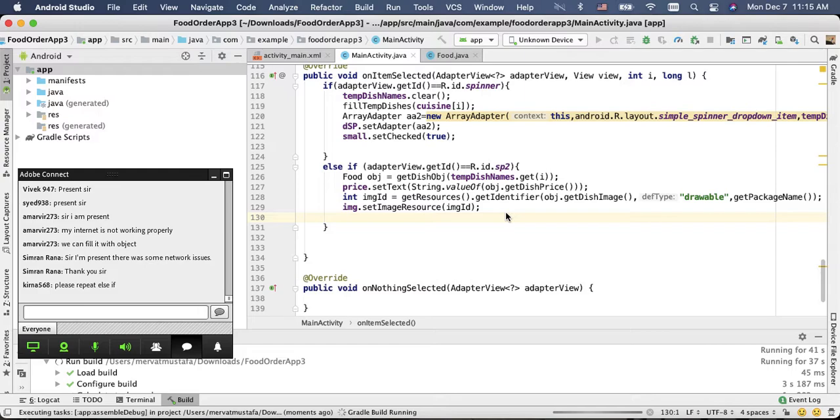So as you see guys, in this example we are using two spinners. We are using image view, seek bar, buttons, radio buttons, checkbox, and switch.